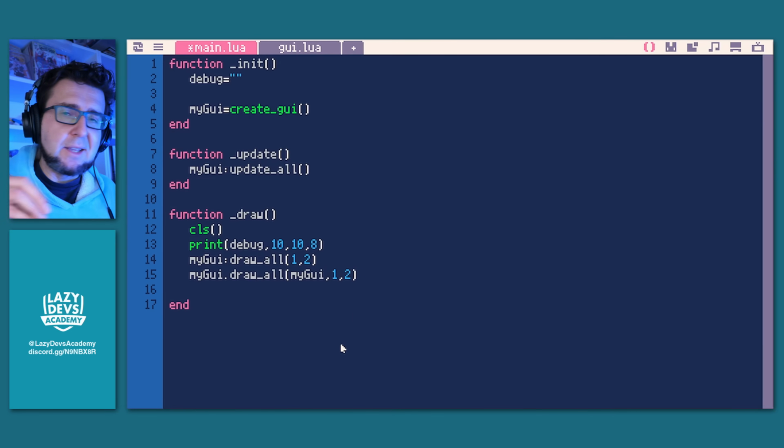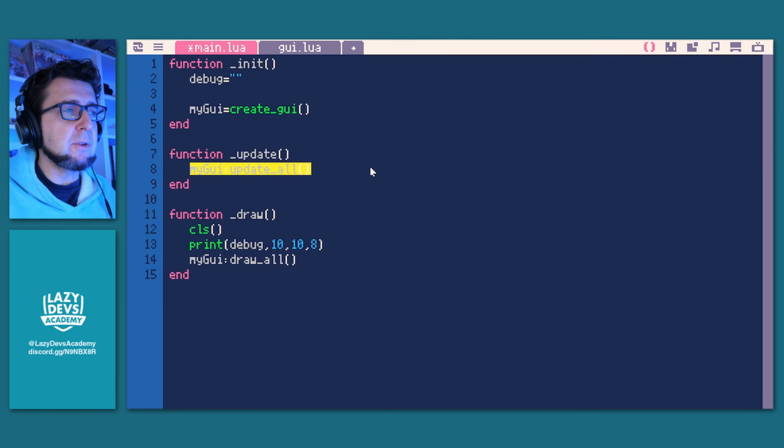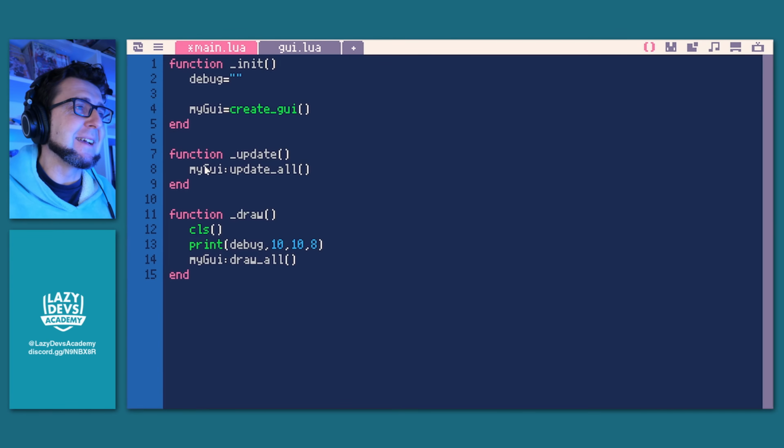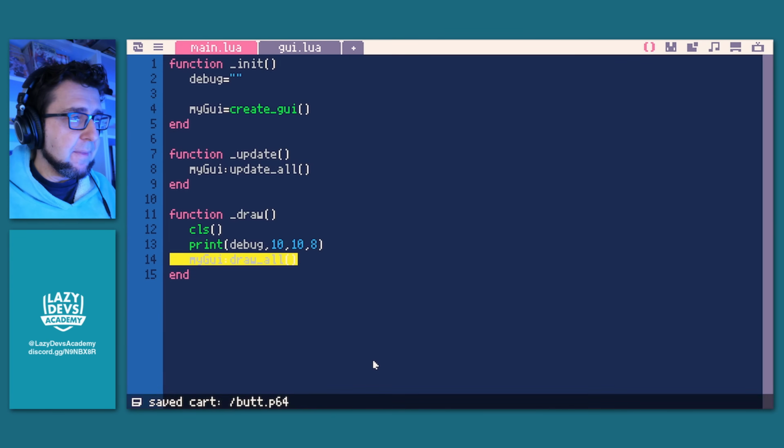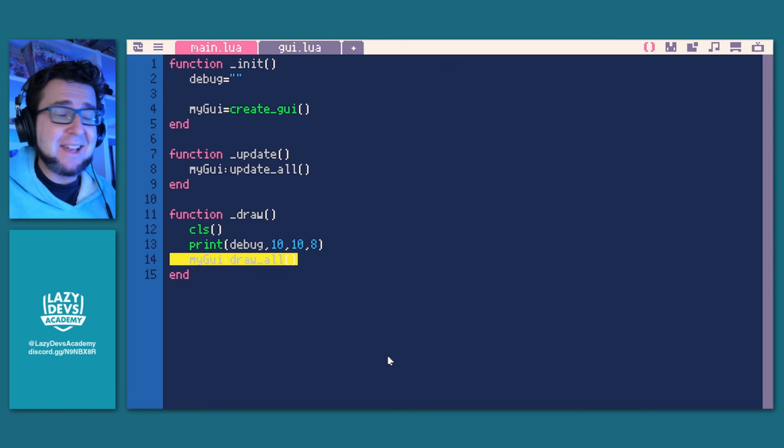So you inject the myGUI reference as a first parameter, and then all other parameters come afterwards. All of this is just faffing about. All that you really need to know is that there's a magical spell that you need to write. You need to write this to update the GUI, and you need to write this to draw it. Now, if you run this, there's nothing happening right now, and that is because this GUI is empty. There's nothing attached to it. So now we need to attach elements to the GUI.